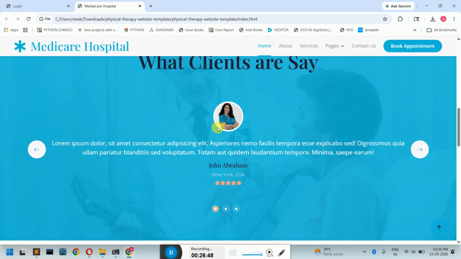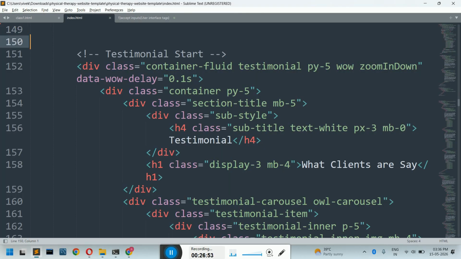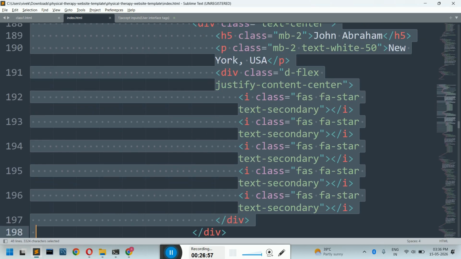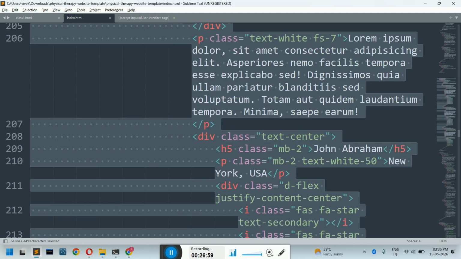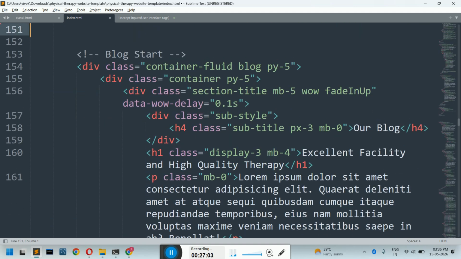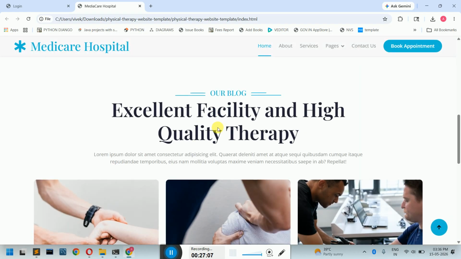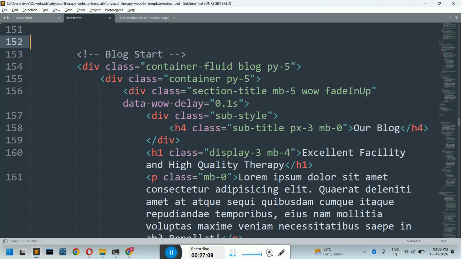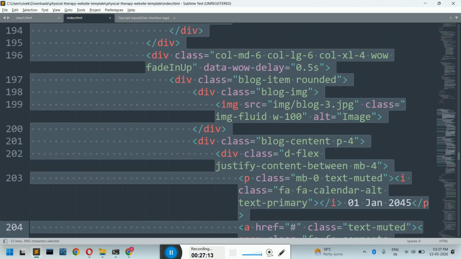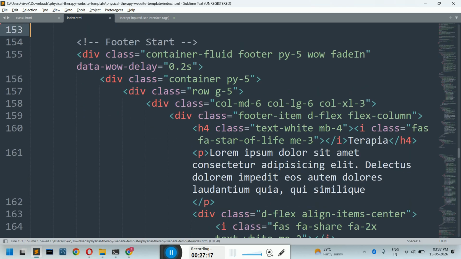The team is deleted. Now, this is the client testimonial. I don't need testimonial. Testimonial starts here. So find where it ends. Just keep scrolling till the end. Got the end. Select, delete, save, refresh. Testimonial is gone. Now it says our blog. I don't require the blog also. So start from this till the blog ends. Delete, save, refresh.